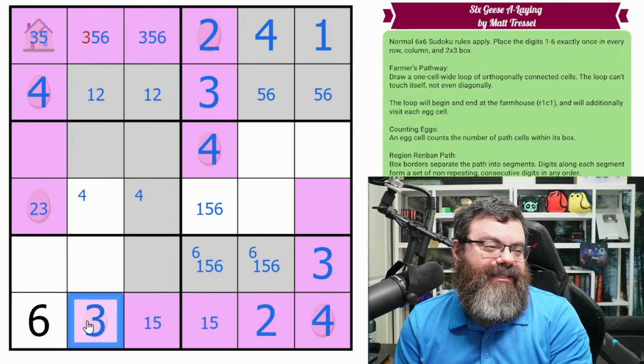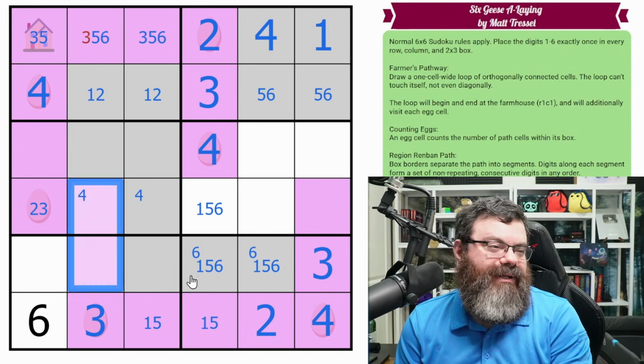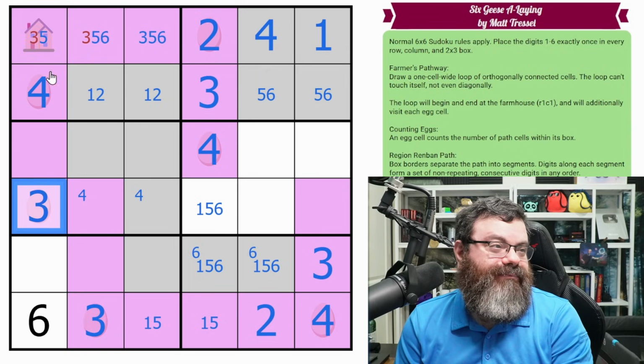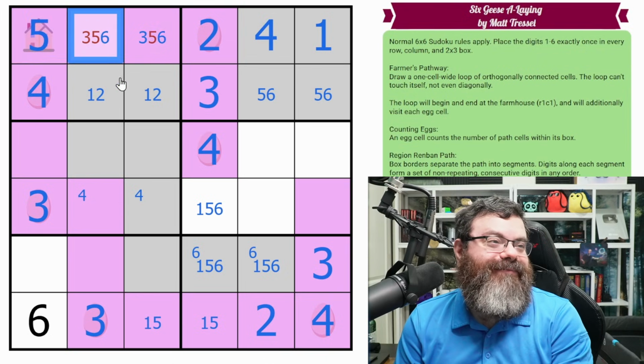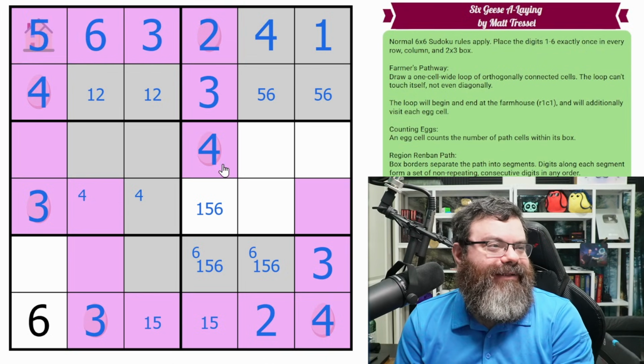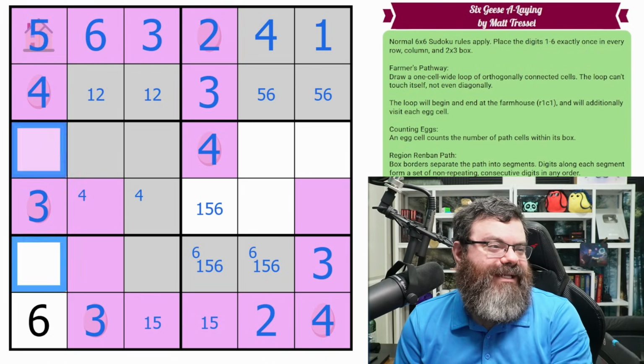So the only way this is 3 is to get out of the box as quickly as possible. So that's our path. So this is a 3 then. Making this a 5. Oh, the house doesn't count. Good. That's a 5. That's a 6. That's a 3. For a second, I thought I messed up. This is a 1, 2 pair.